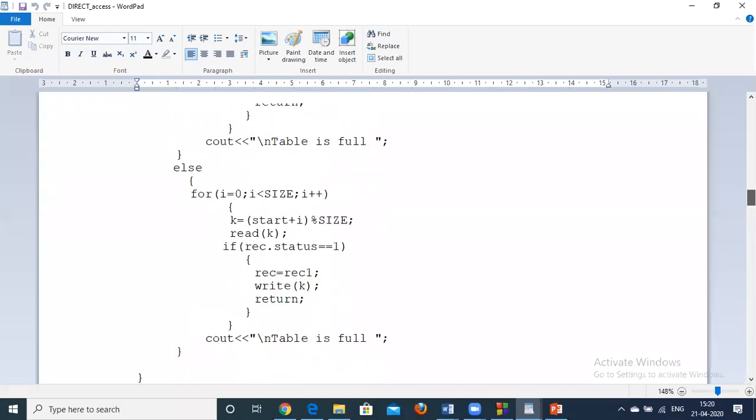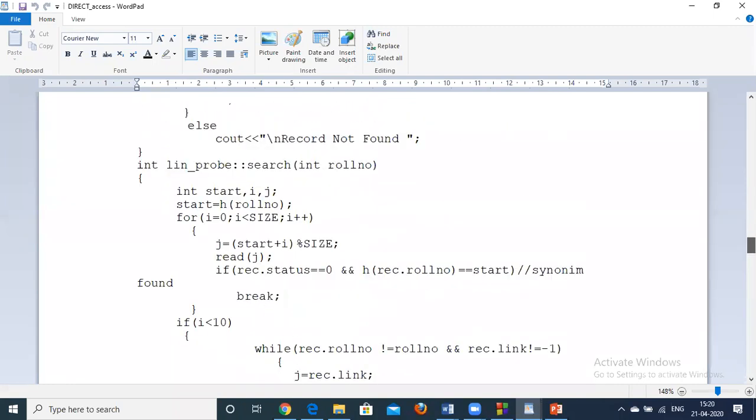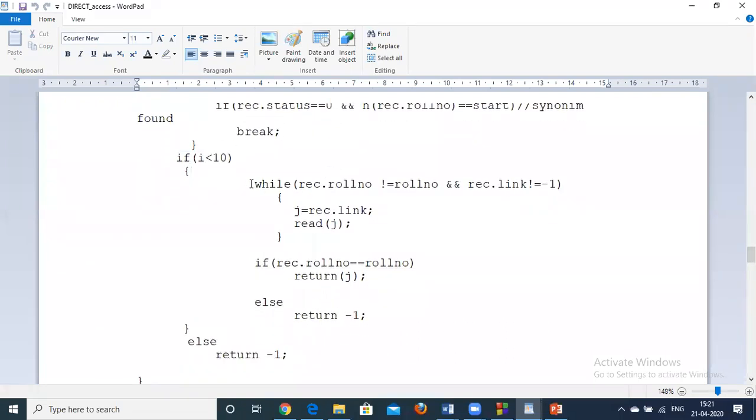Now, in case of searching also you have to follow the same algorithm. Here you need to search the start of the chain. Until you get the synonym, you have to access the start of the chain. So this loop will give you the start of the chain, and when you get it, follow the chain and compare the key till you get the end of the chain. If you get the end of the chain, that means the record is not present. Otherwise, you will display all the keys.